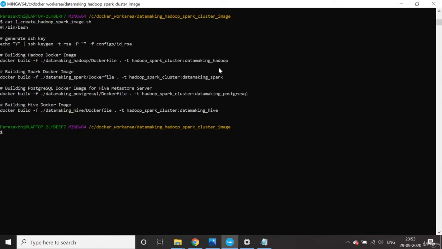This is for the Hadoop image. This is for the Spark Docker image. This is to build a Docker image for Postgres. This is a Docker image for Hive. So when you run this shell script, 1_create_hadoop_spark_image.sh, it is going to create a Docker image for all these 4 components.